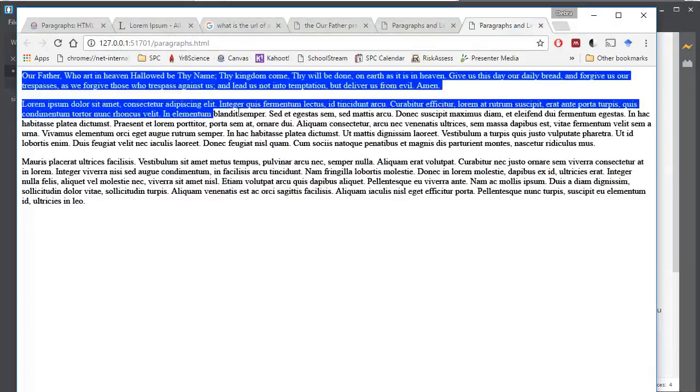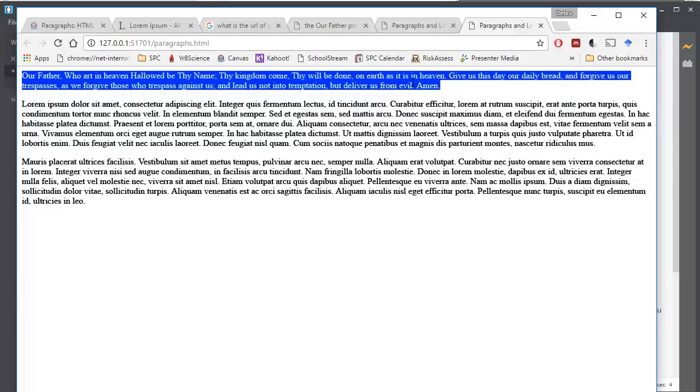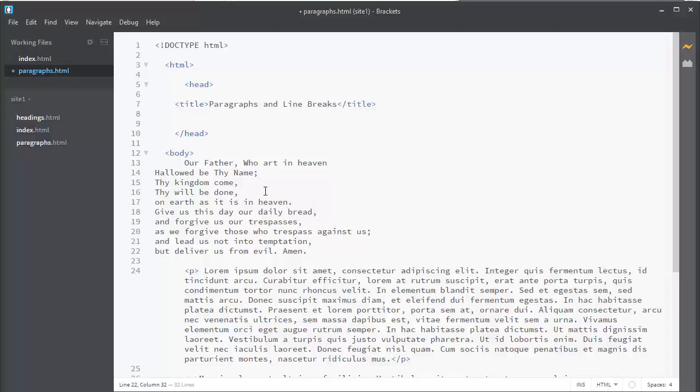you can see that all of our formatting has been lost there. Okay, if we come back to Atom, instead of adding in a paragraph, what we want to do here is add in a break. So this tag here doesn't have a close.